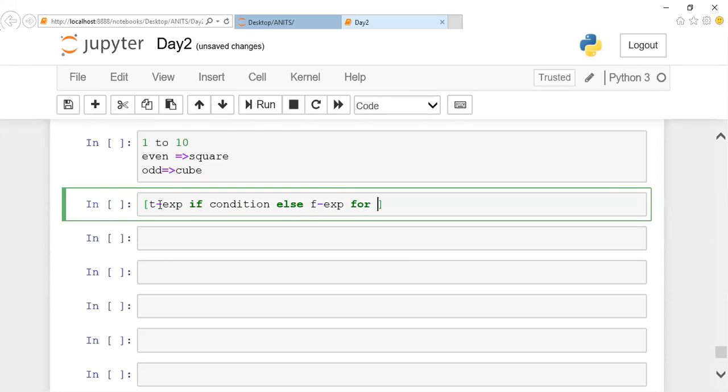Your iterable should be there, right? So I want something to iterate over: for item in iterable. This is the condition I need. Now let us go ahead with the scenario we have taken. We are supposed to solve it, right?